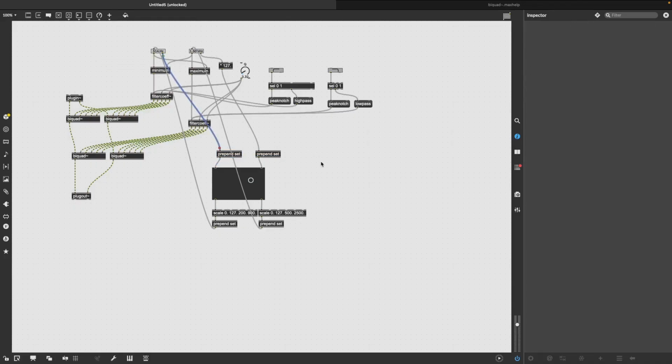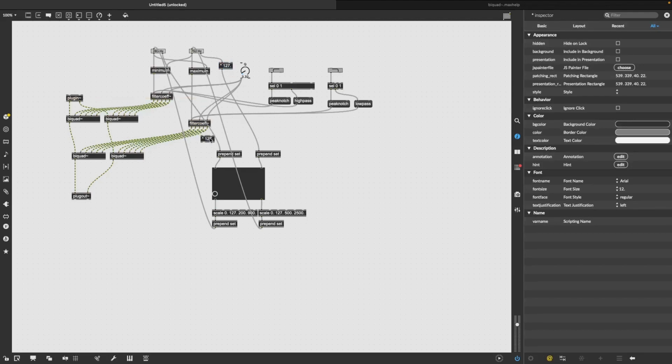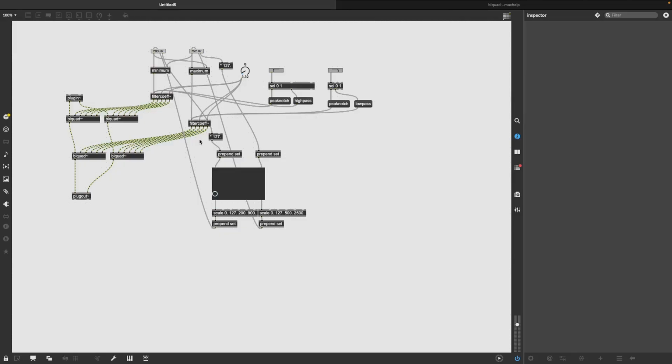So now, if we're working with that, the XY pad sets the values for our number boxes, and the number boxes can set the value for our XY pad. Oh, here's a little mistake. Yeah, I just forgot to multiply with 127. Now everything's working correctly.